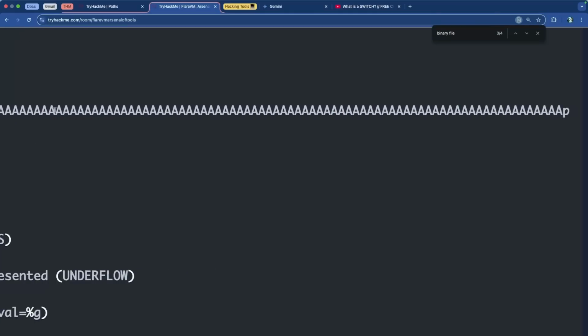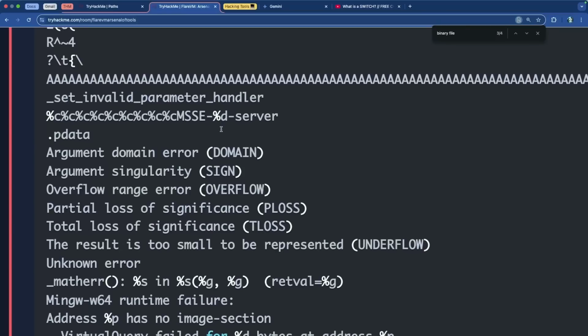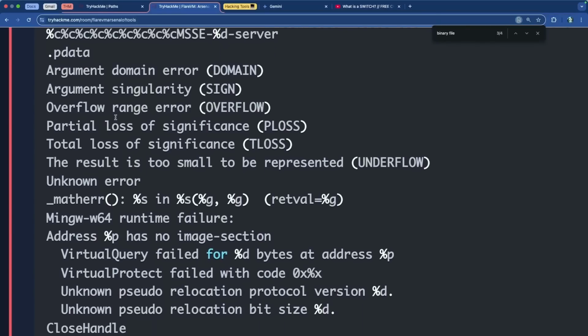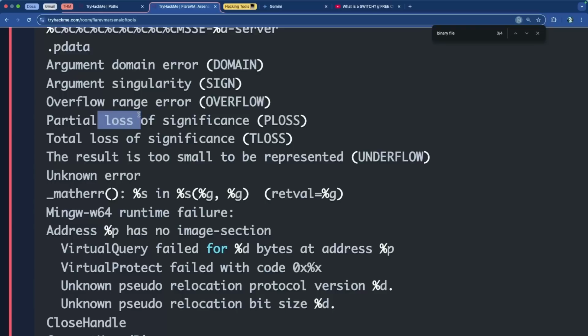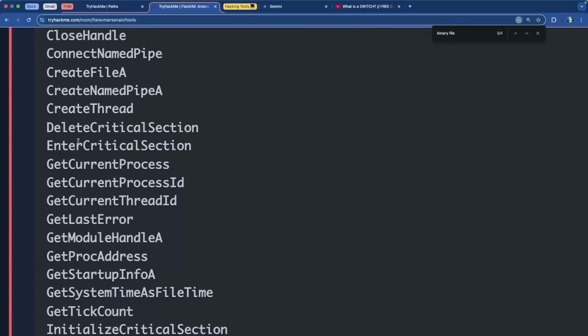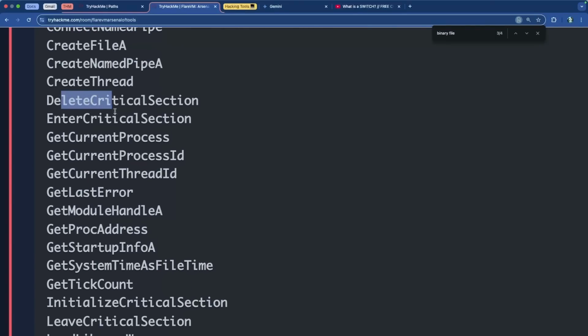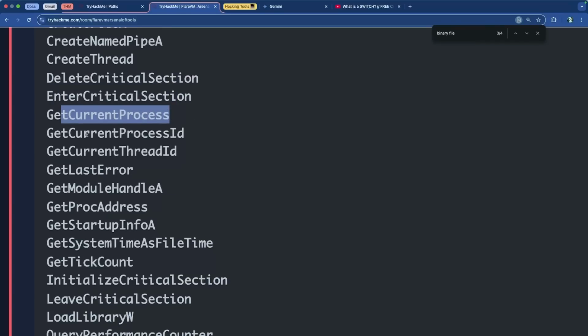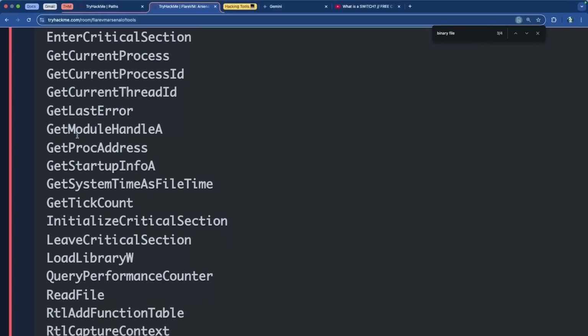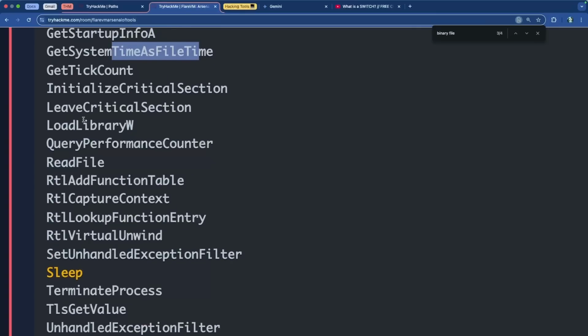And so you have this now. This is very interesting: the long series of A's, and we have set valid or set invalid parameter handler. Now we're actually getting into some interesting strings. Partial loss of significance, total loss of significance, unknown error, runtime failure. These are still strings that are being pulled. So now it's getting very interesting, right? Delete critical section, enter critical section, get current process, process ID, thread ID, last error, module handle, proc address, startup info, system time, tick count, etc.